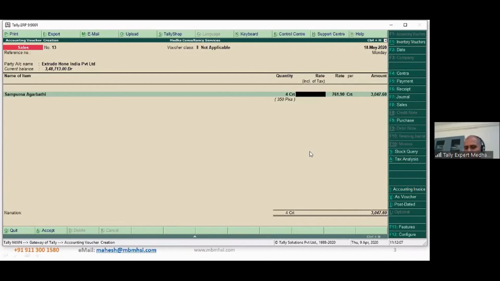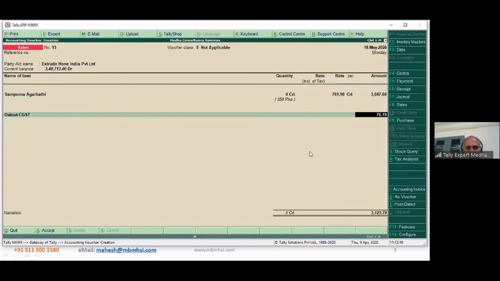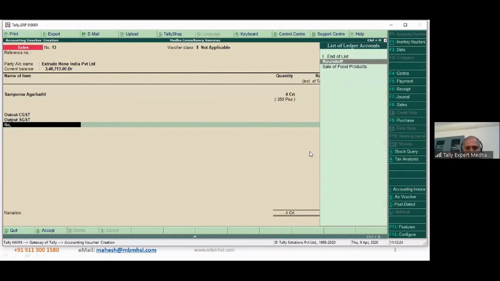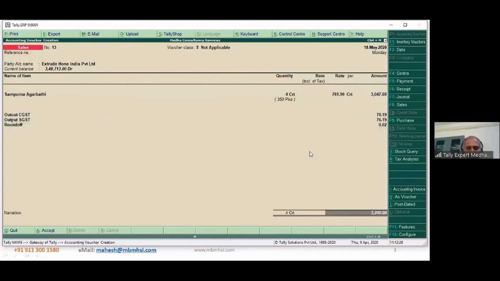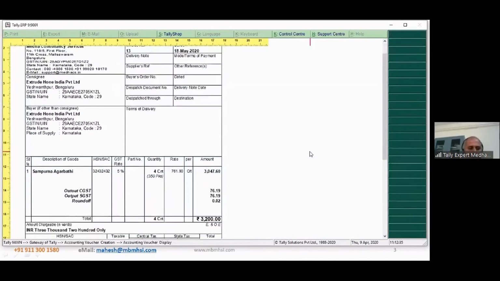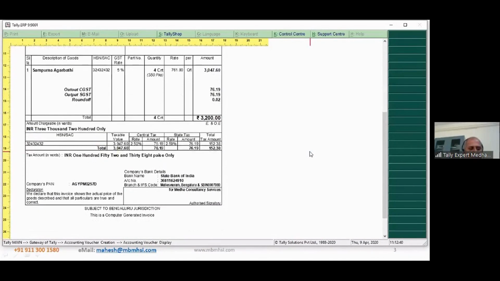Then you will give the rate. Automatically the rate has been pegged at 671.9 per carton. And it's giving you these details: output CGST, output SGST, and round off. So here it says 4 cartons but 350 packs. Is this clear?